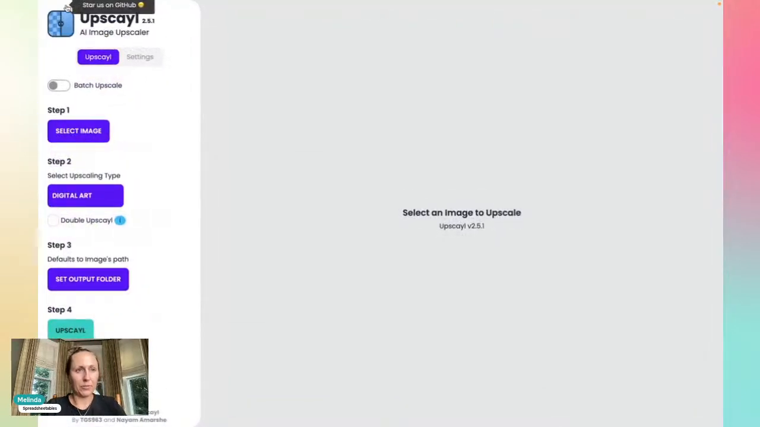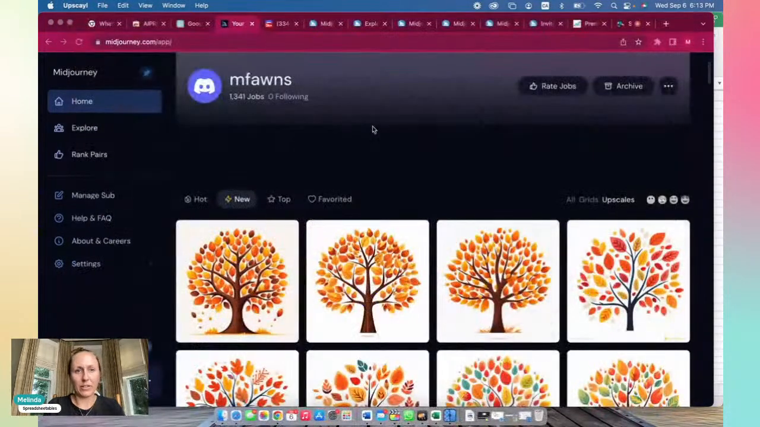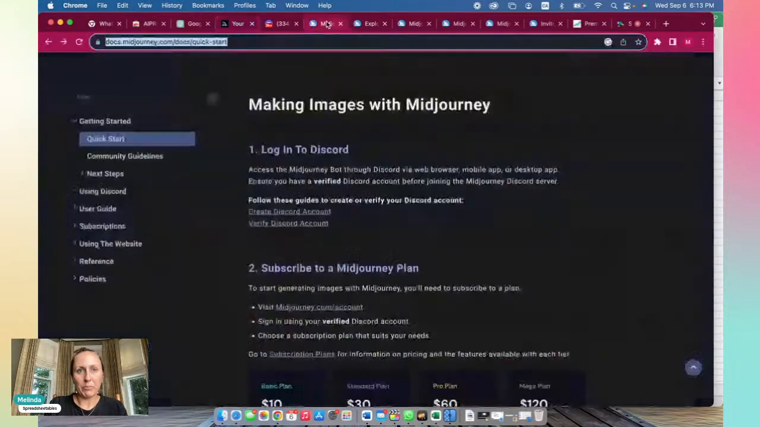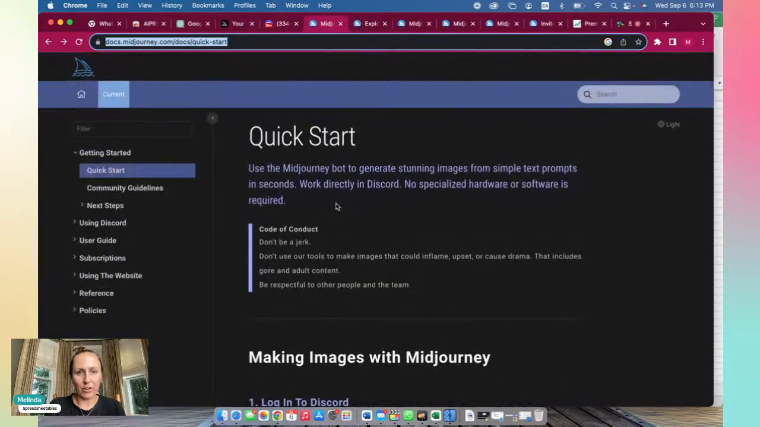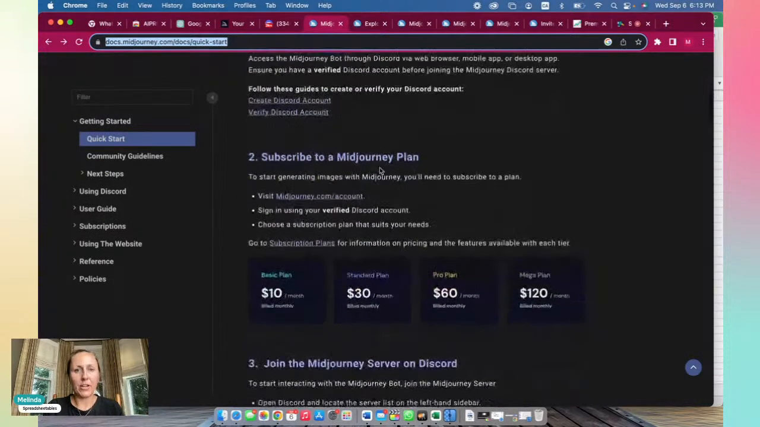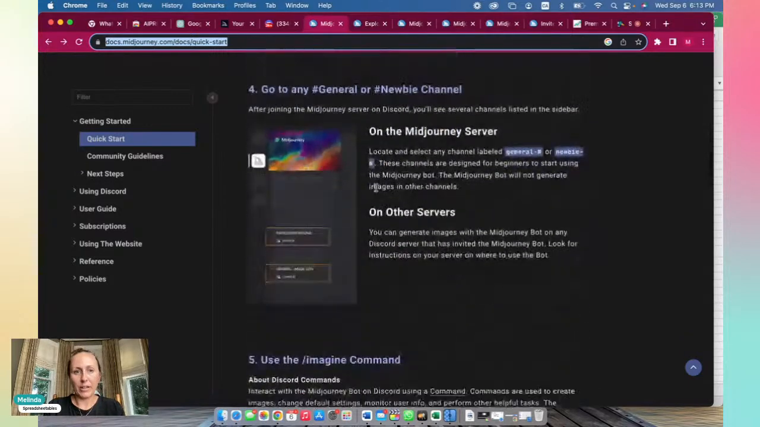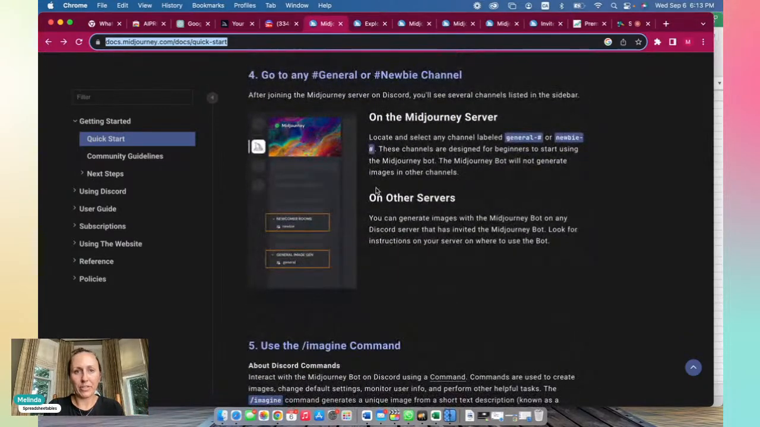Okay, so, sorry, let me get rid of this. Okay, so we were talking about Midjourney. So we talked about the quick start guide. So you would follow these steps here. So you're going to get Discord and log in. You're going to subscribe to the Midjourney plan. You're going to join the Midjourney server on Discord. And so you're literally just walking through all of these steps.